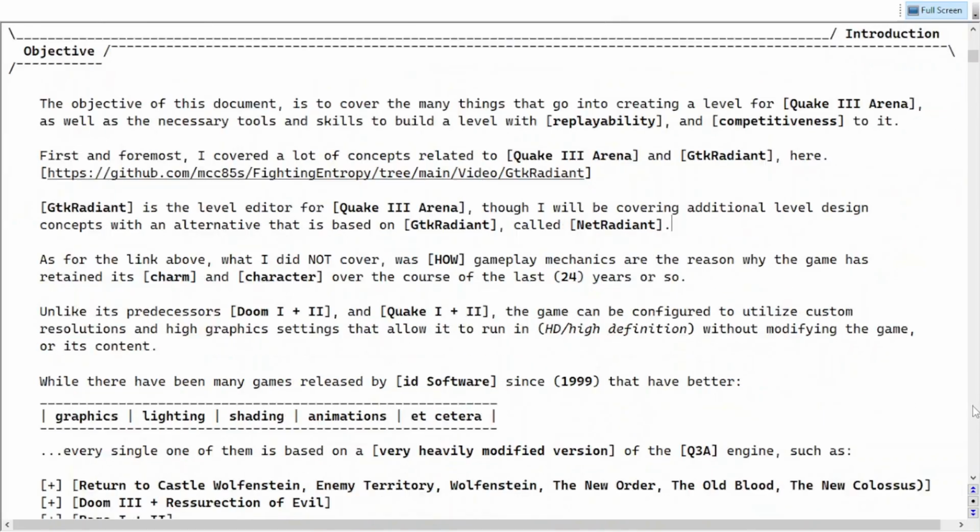Objective. The objective of this document is to cover the many things that go into creating a level for Quake 3 Arena, as well as the necessary tools and skills to build a level with replayability and competitiveness to it. First and foremost, I covered a lot of concepts related to Quake 3 Arena and GTK Radiant here. GTK Radiant is the level editor for Quake 3 Arena, though I will be covering additional level design concepts with an alternative that is based on GTK Radiant called NetRadiant.